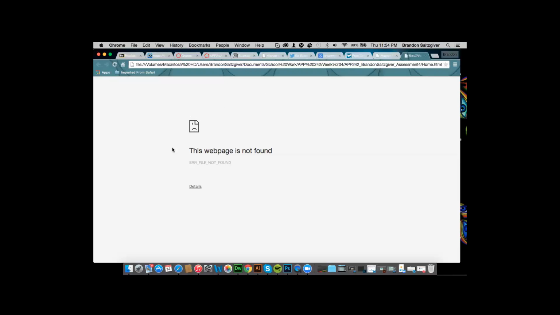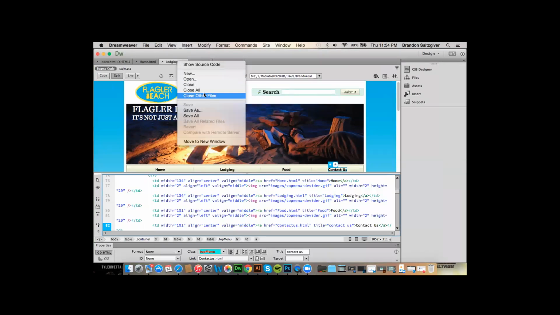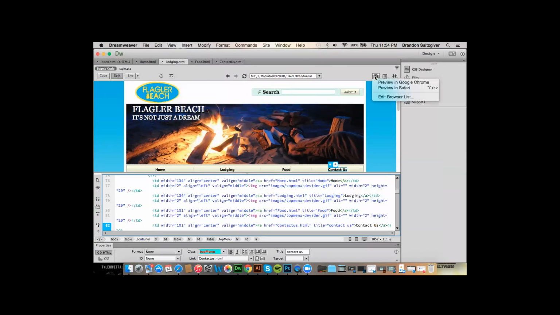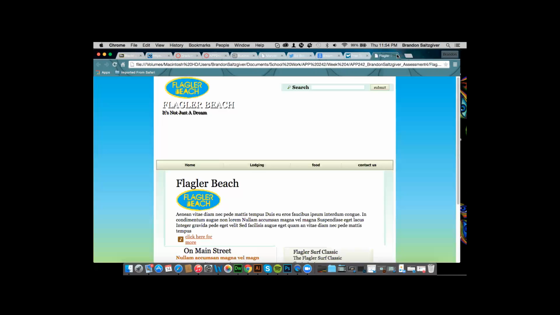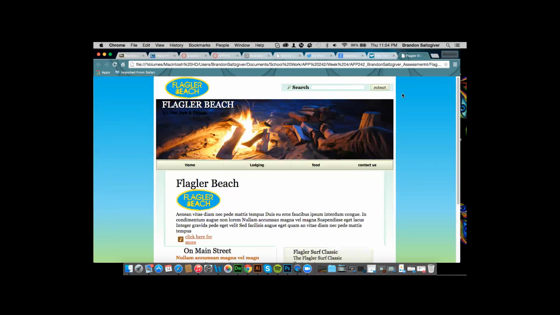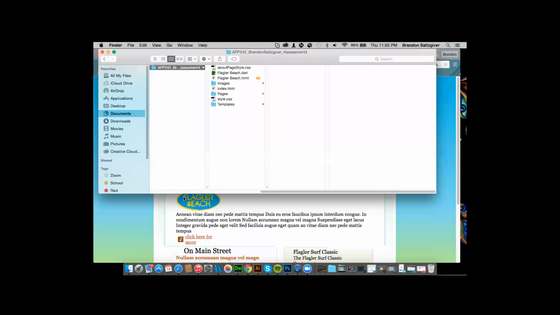This webpage is not found. Let's try this one. Okay. So we got the acid and the webpage is not found. There's something going on. Can you go into your Safari or your Finder and just double click on? Wait a minute. Where are all the files you've been saving?